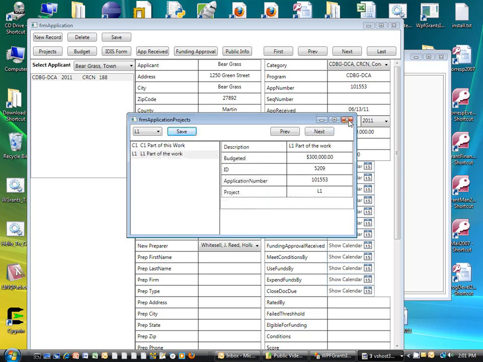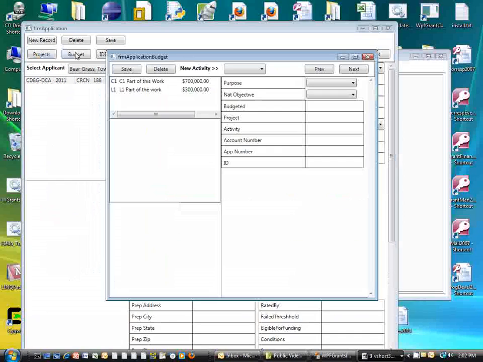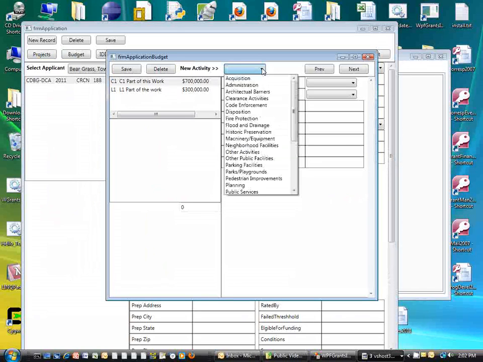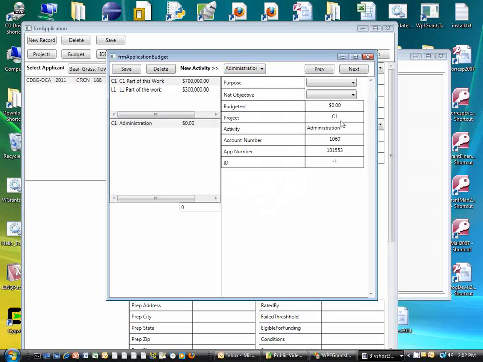Now the next thing we'll need to do is go to the budget. So what we're going to do is we're going to click on C1 and we're going to add a new activity. This first activity we're going to add is admin, and the admin amount that is budgeted for this is $50,000, and that's obviously under the C1. And probably you'll put in a purpose. I'm not sure. I'm sure you probably will. But the screen is there if you want to do it. Now you can save this if you want to.